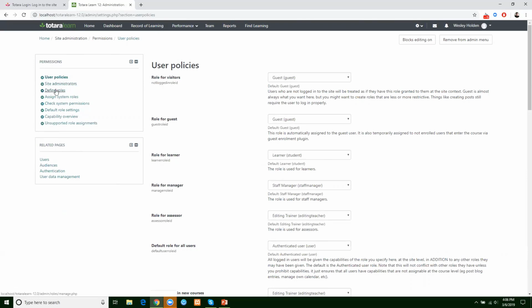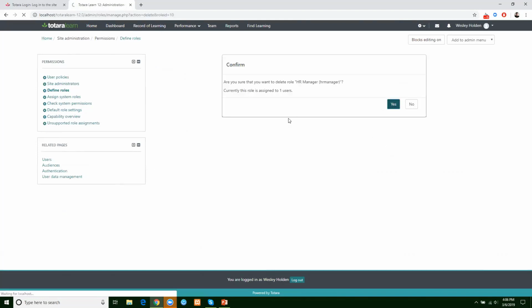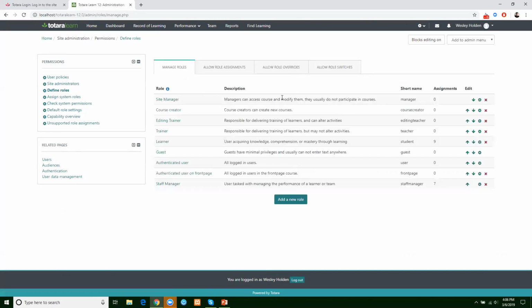So let's go and look at roles in the system. So what I have is a system that's essentially out of the box. I'm going to go ahead and delete this role just because I set it up earlier, but I do want you to see what you get when you just turn on a system. So I get rid of my HR manager here. That's actually the one I created for the earlier presentation, so we'll be creating it again.